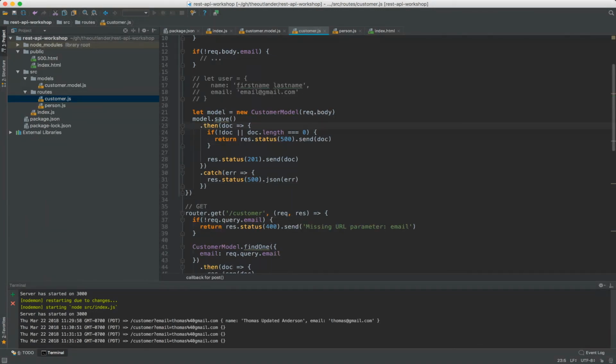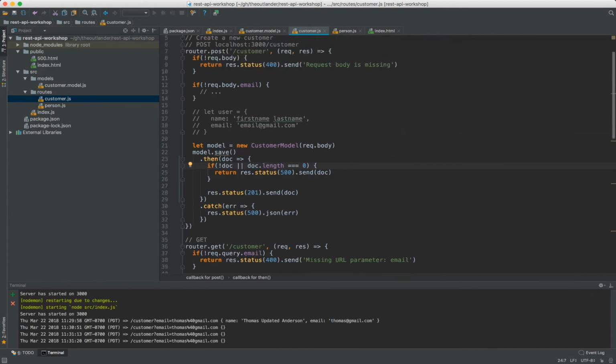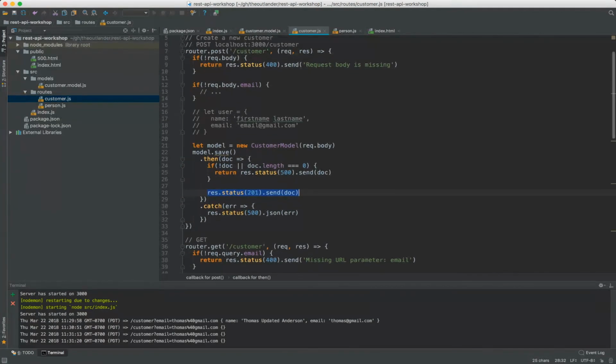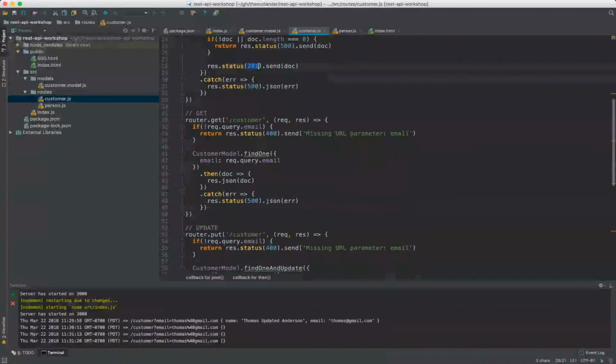This is using promises. So promises have then and catch, and so we're handling different error conditions and whatnot here. So this is pretty straightforward here. I think the important piece is how to create that route and how to respond. You want to make sure you're passing back the right error codes, or status codes, and things like that.